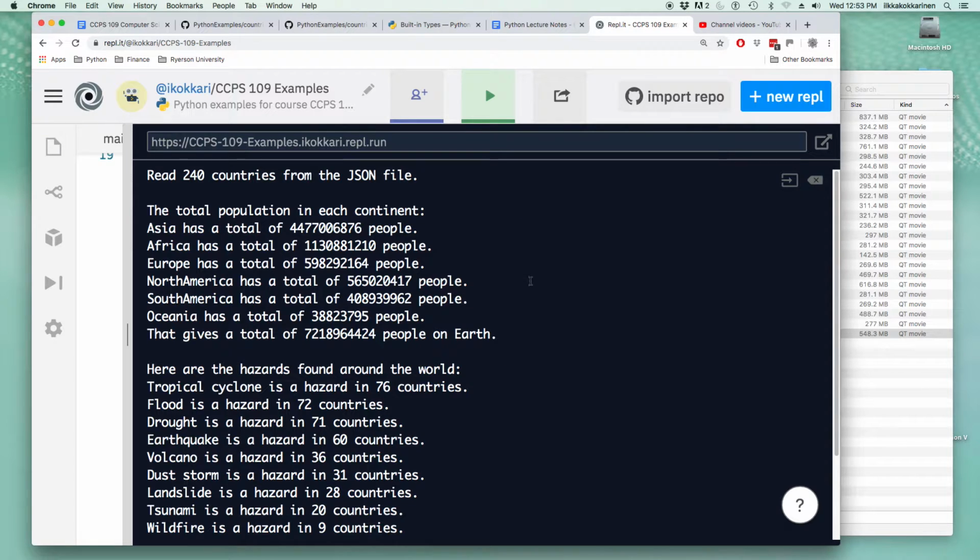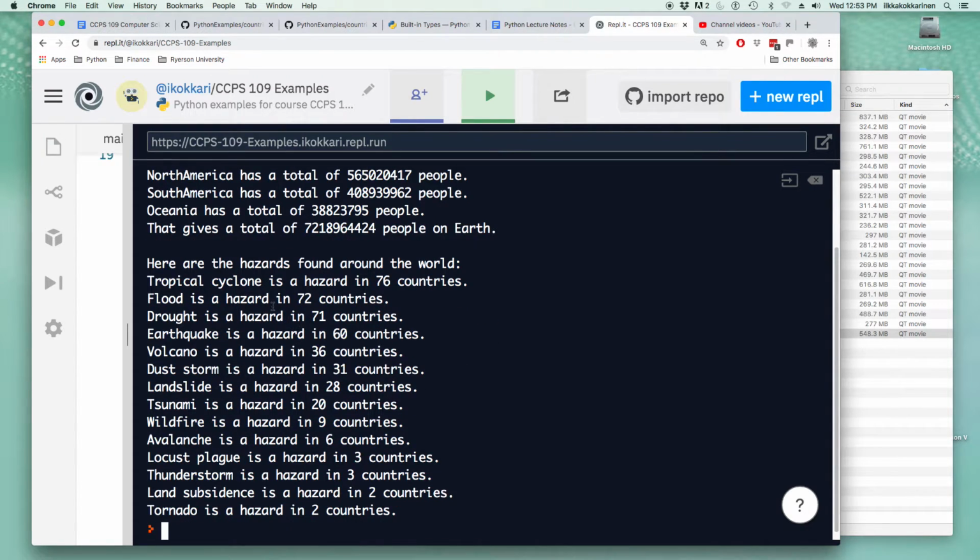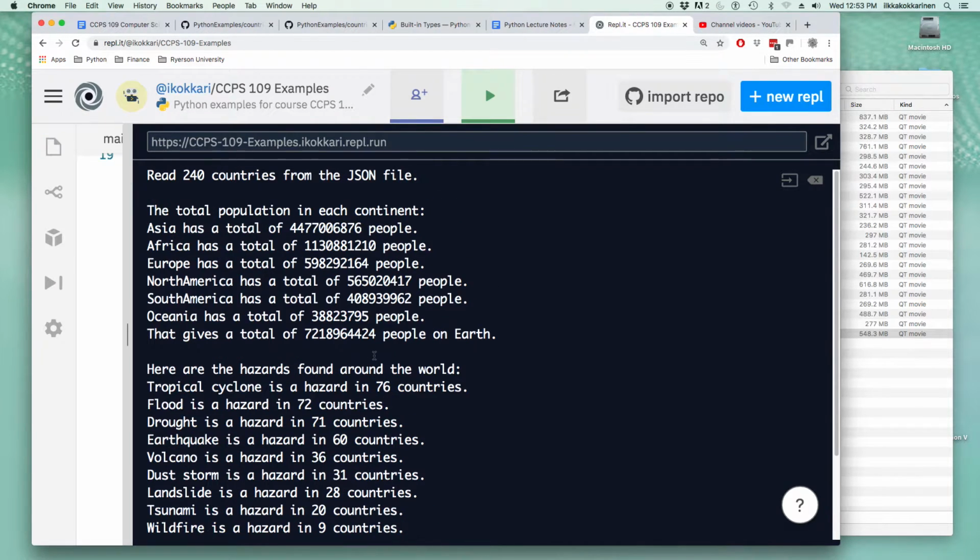Then what we're gonna be doing is calculating the population of every continent, and then we're gonna sort the continents in descending order of population. And then we're gonna be looping through the countries and their hazards and tally up, build up a dictionary of counters again, of how many countries each particular hazard is encountered in.